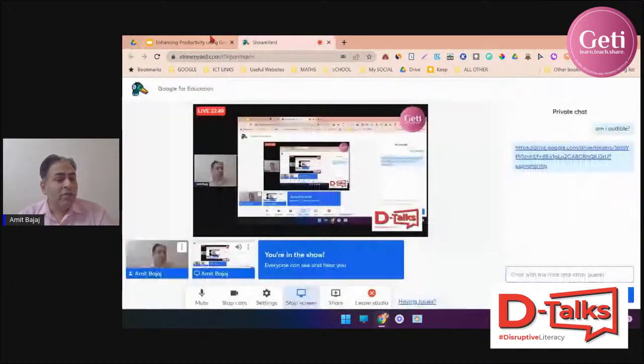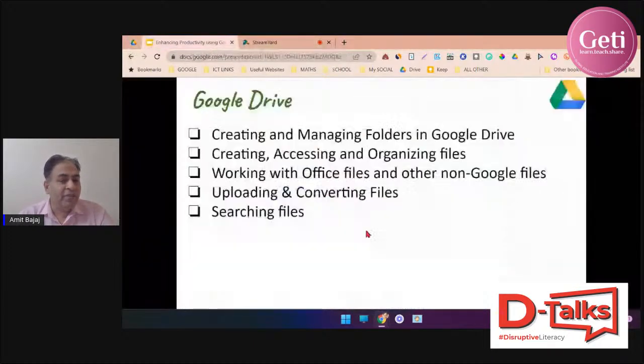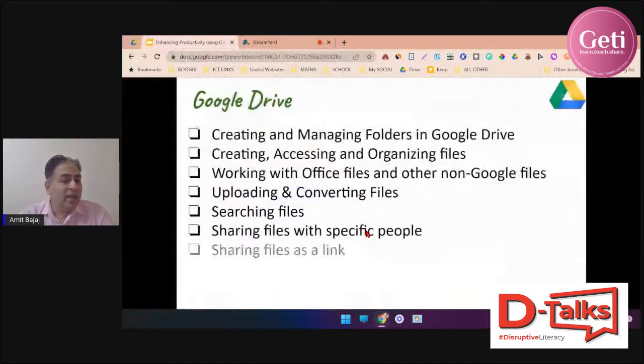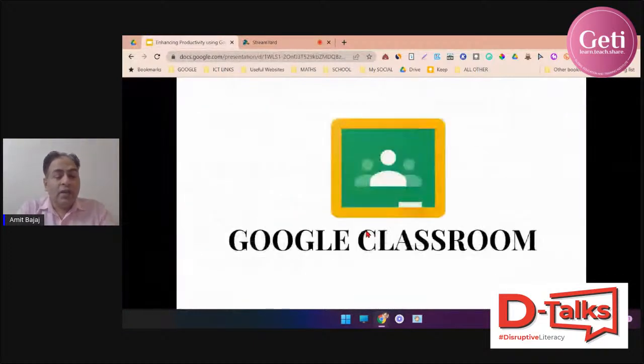Then you can always share files with specific people. Even a link can be shared. Of course, the time is only 1 hour, 5, 10 minutes. So a lot of things are there. That's an ocean of information which cannot be covered in that brief session. So I'll be focusing briefly on each app for just, say, 5, 6 minutes.